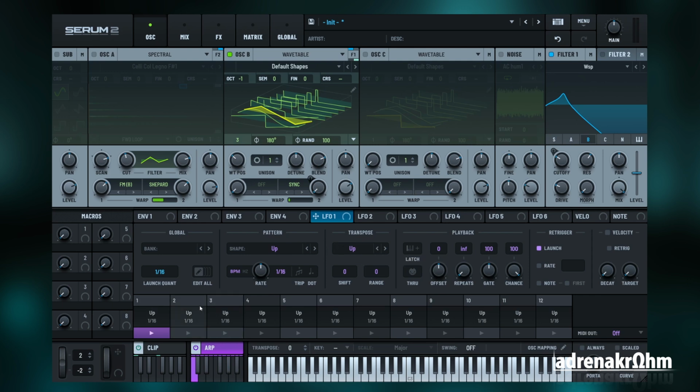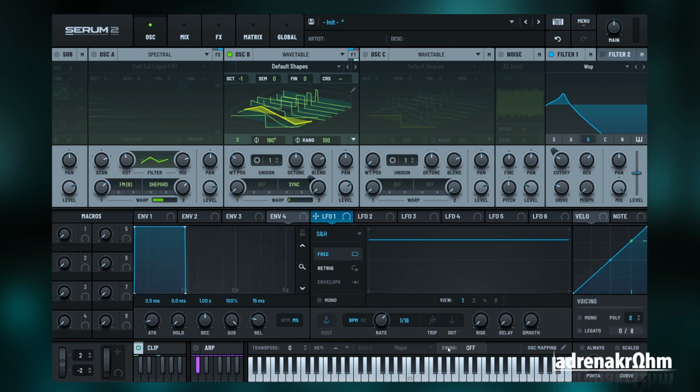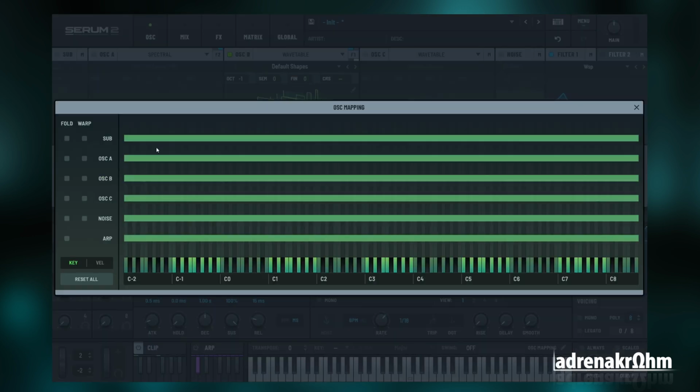Once again, set to different keys, so we can trigger these individually and having a different pattern on each of the 12 keys. And then to the right of that, we have keyboard where we can enter a scale, we can add a bit of swing, and also we have an oscillator mapping function here. And this allows the mapping of the different oscillators to different keys.